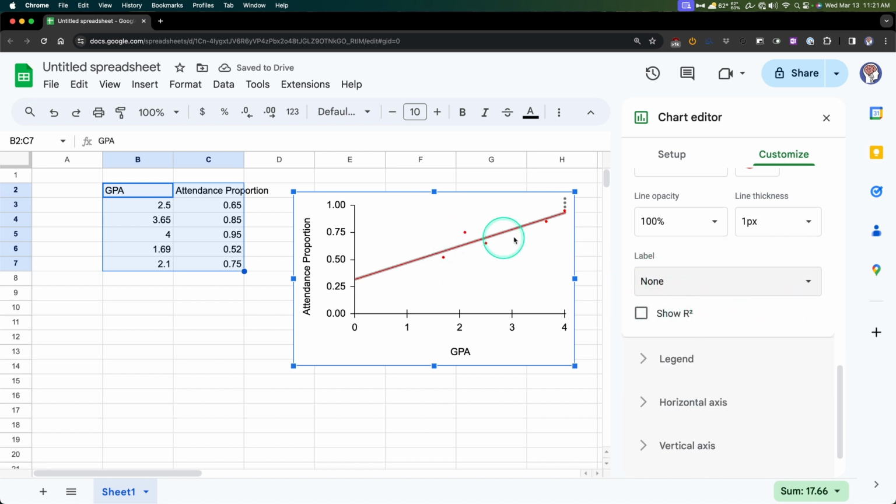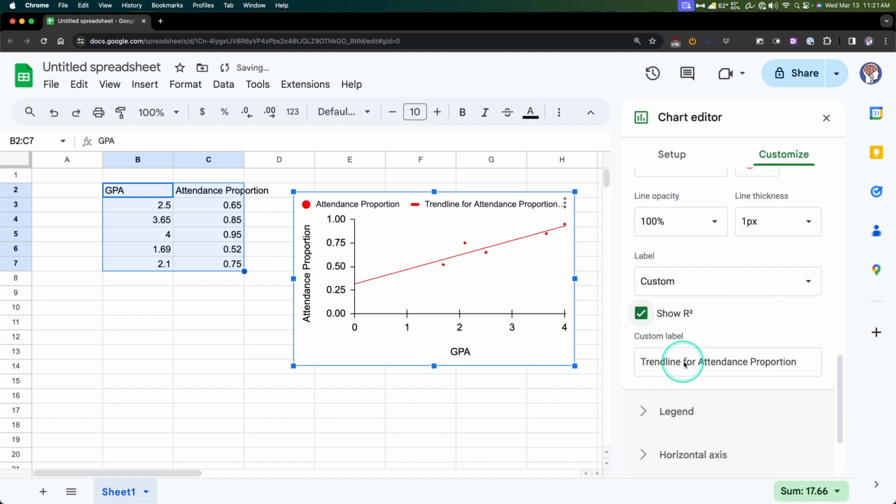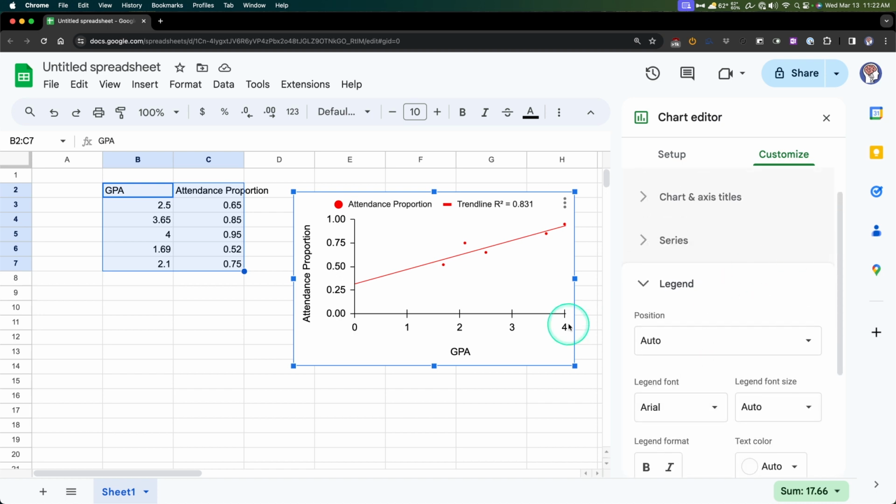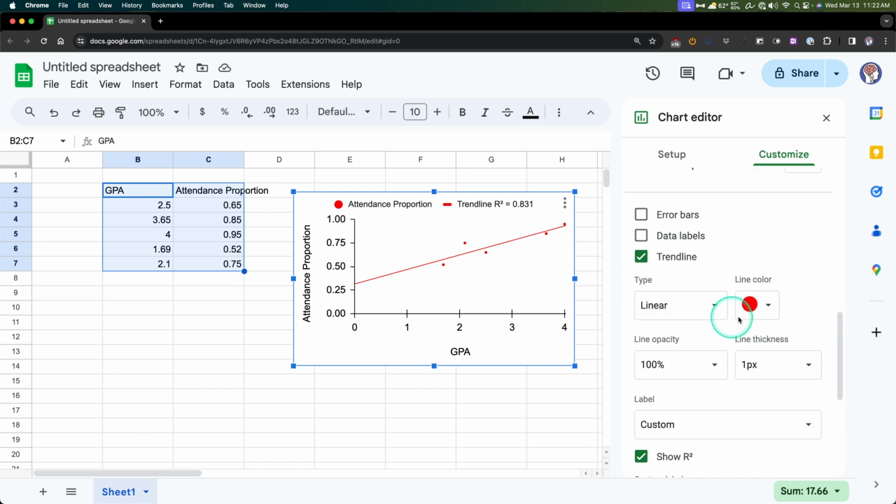You can't just put R, although you could put a text box on here and show what R squared is, 0.83 or whatever it was. You can do it that way, but you have to have one of these labels for R squared, right? We can just say trend line, and then it puts trend line and R squared in the legend. And then you can go down to legend here and mess with its positioning and all of that stuff. All right, did I get everything?